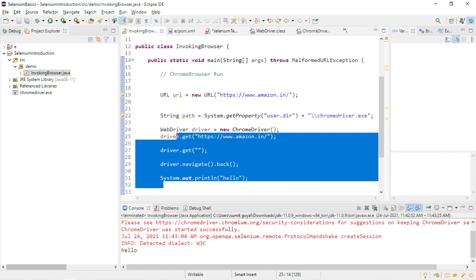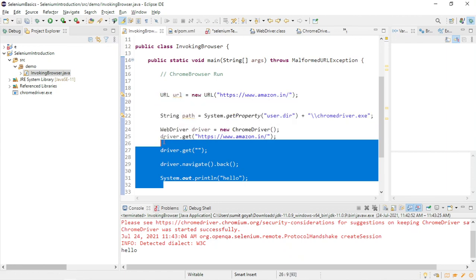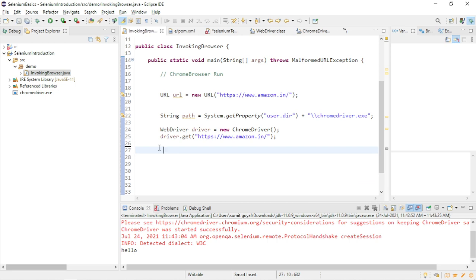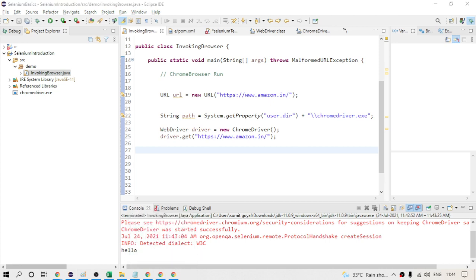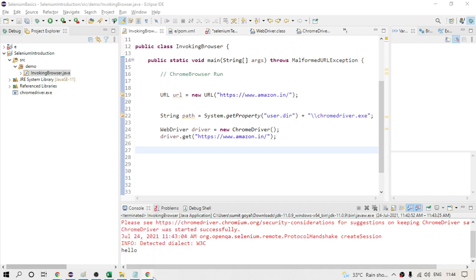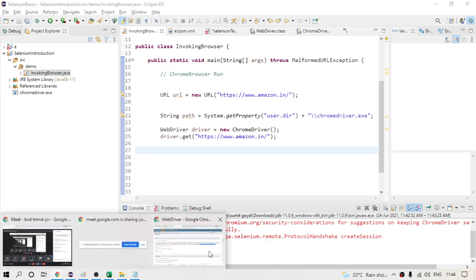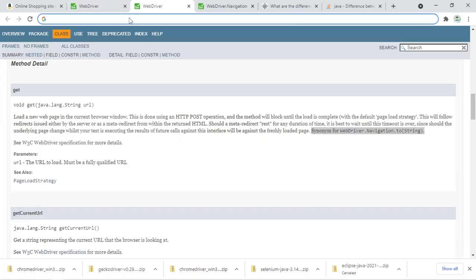So we have seen many methods. So till now it is clear to everyone. Now we will see a few more topics. Is it clear to everyone?